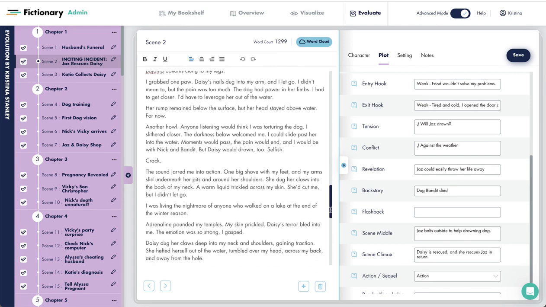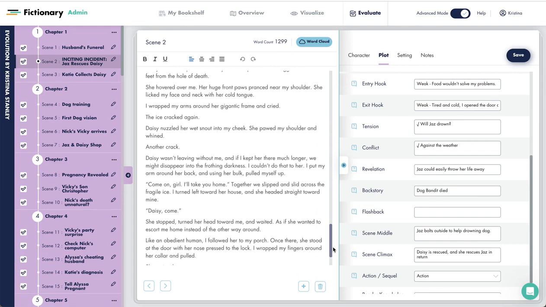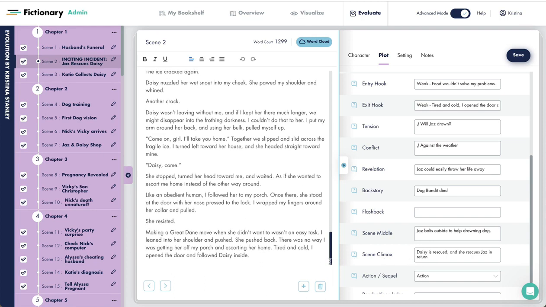To find the scene climax, we scroll down to the bottom. And here, Daisy is rescued and she rescues Jazz in return. After that, we're going to look at the exit hook, which is right at the bottom. The exit hook should cause the reader to ask more questions. And here we have, "Tired and cold, I opened the door and followed Daisy inside."